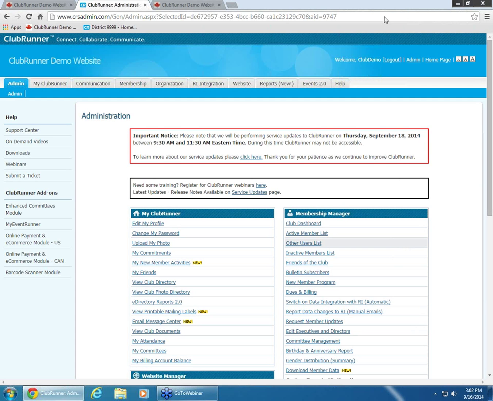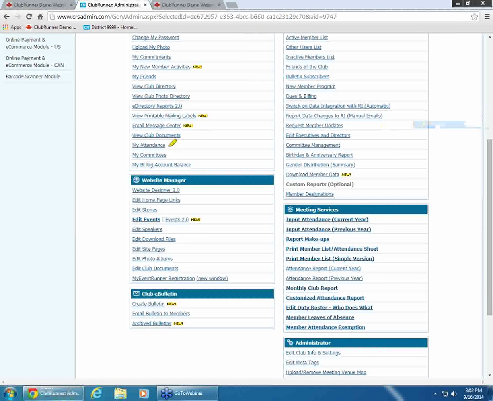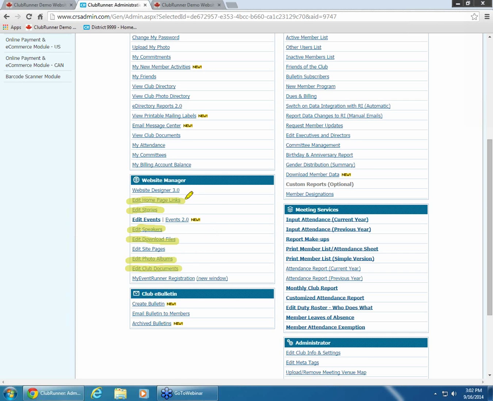So first, we can get started right away. The website content, we'll be going through a few items here. Let me just highlight them for you. We'll be going through the home page, edit homepage links, edit stories, edit speakers, edit download files, edit photo albums, and edit club documents. The other items in this section will be in a separate webinar, so I won't be going through them. So we have a lot of items to go through today.